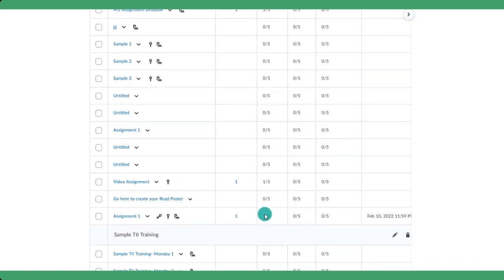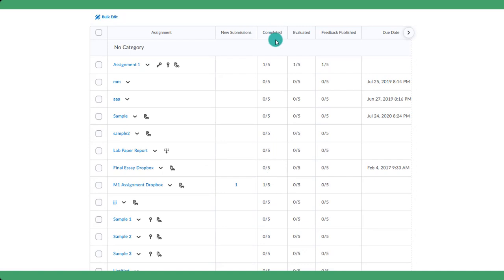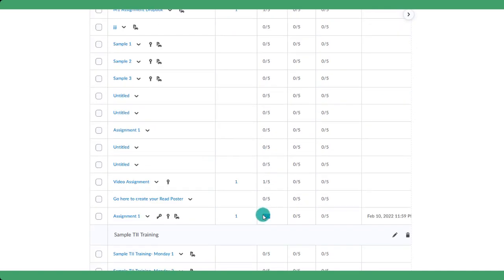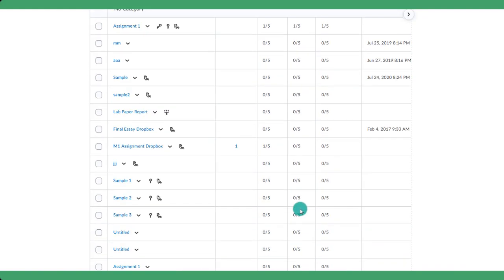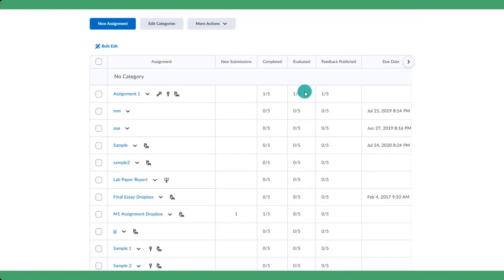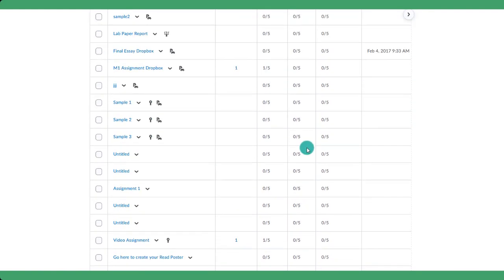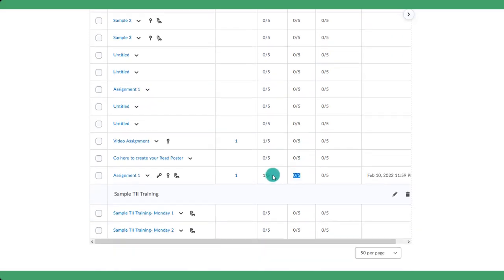This one is how many people have completed the assignment. So it's kind of hard to see, but this is how many people have completed it. So one person out of the 5 people in the course has submitted it. This is how many have been evaluated and how many the feedback has been published for. And there's 0 here because it's been submitted, but I haven't graded it yet. So we will see after I grade it, these will turn 1 as well.